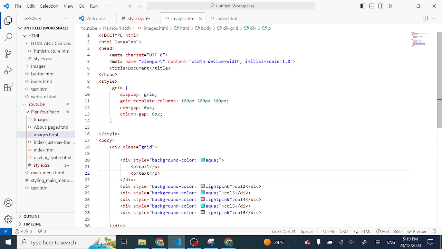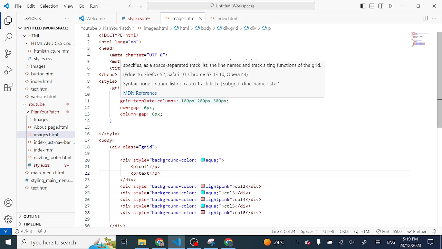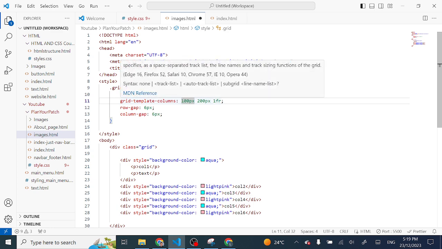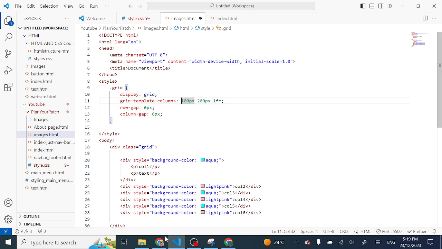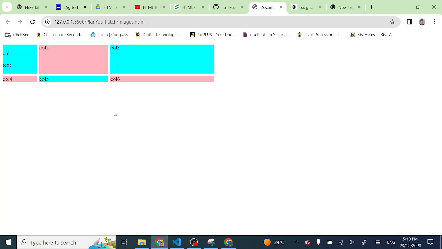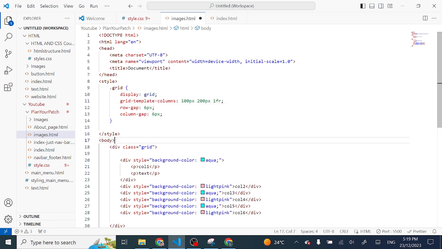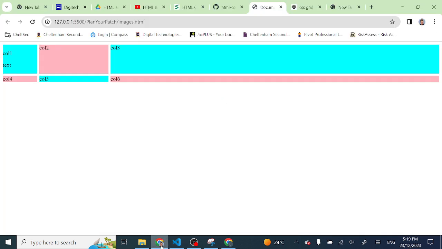Now, a few other things we want to show you at this point. Let's say, for example, we're going to show you another command called 1FR. What 1FR does is that it will take up the remaining space on the screen. So you'll see we have 100 pixels, 200 pixels, and then that third column is just going to take up that remaining space. Whoops, and I've forgotten to save it. So save it so we get the update. And once we get our update, you can see it's taking up the remainder of the screen.